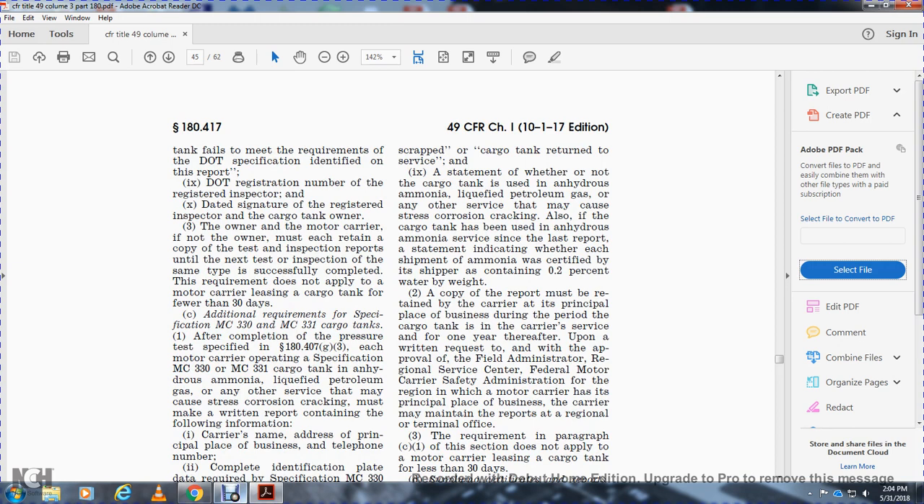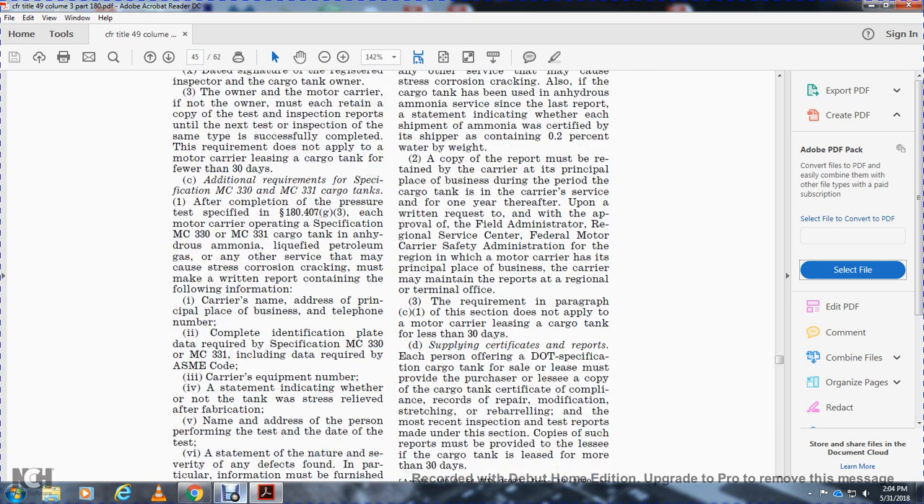A copy of the report must be retained by the carrier at the principal place of business during the period of the cargo tank in carrier service and for 1 year thereafter, upon written request with the approval of the field administrator, regional service center of the Federal Motor Carrier Safety Administration for the region in which the motor carrier has its principal place of business. Carrier may maintain reports at the regional terminal office.